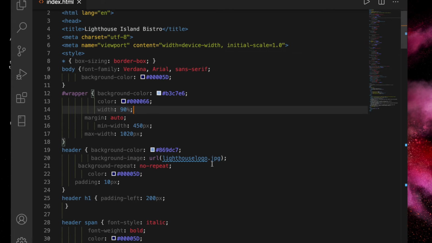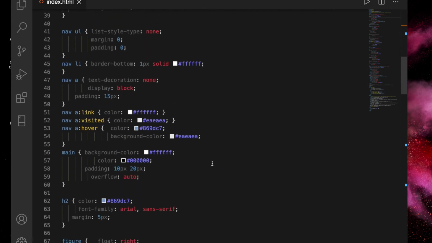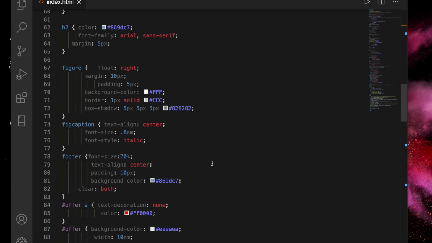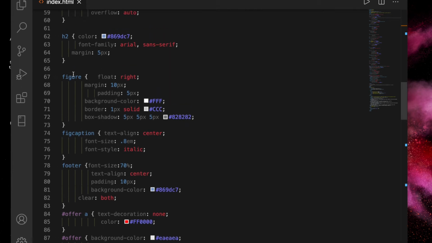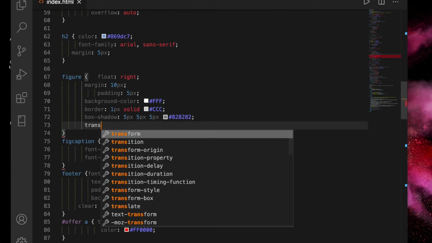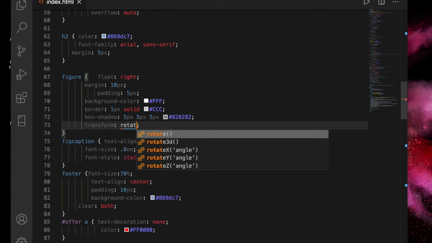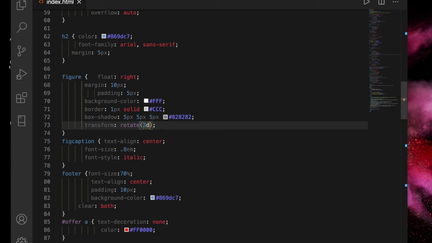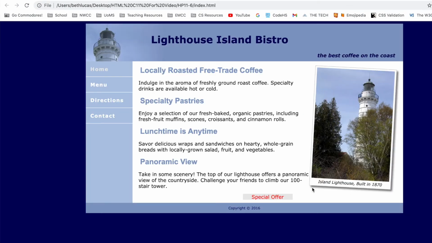So in our index page, let's find our CSS. And we want to find the figure selector. And we are going to add transform, rotate 3 degrees. All right, so remember what our image looked like before. Let's load this in the browser, and now our image is slightly rotated.